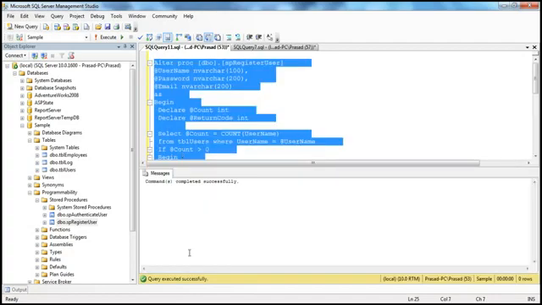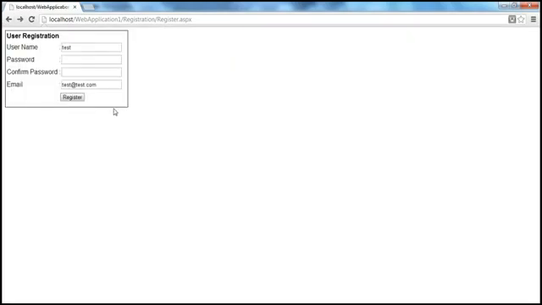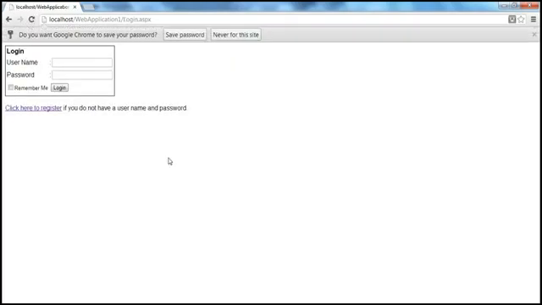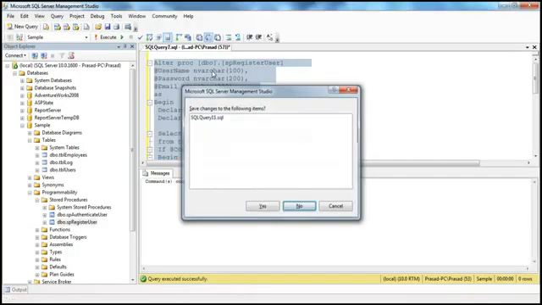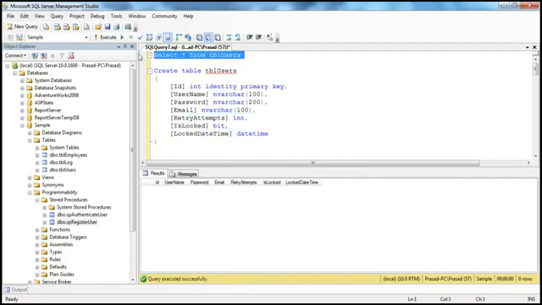That should fix the registration page. Let me enter the details again and click register. So I am able to register now. Let's go back, close this window, and select the records from the TBL users table. So I have this record here, but look at retry attempts, is locked and locked date and time. Those are null because we haven't supplied values for them when registering the user, and it doesn't make sense to supply values at the time of registration. Okay, cool.